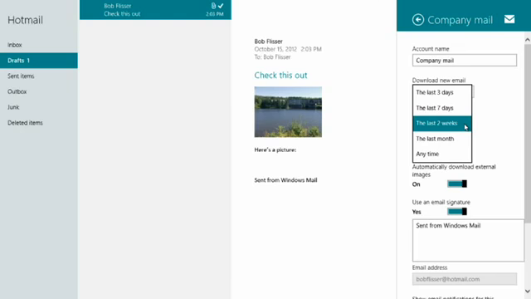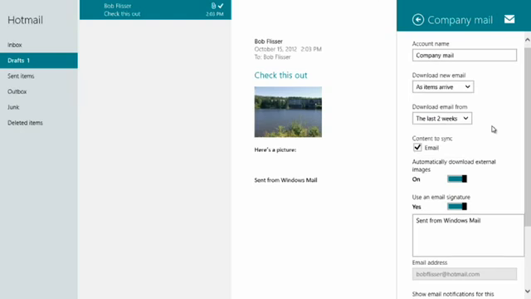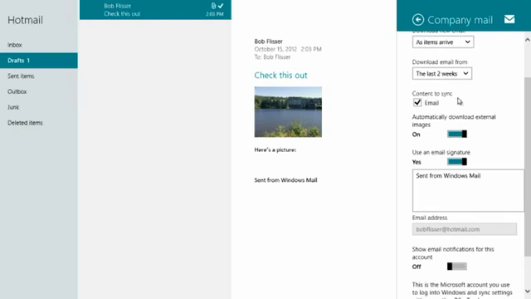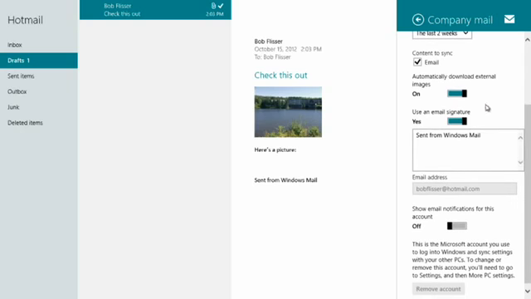What date range of mail do I want to download? Do I want to sync this computer to what's up on the server? If somebody sends me images, do I want to automatically download them? And signature. You notice that each of these messages has the signature down here on bottom, sent from Windows Mail. So I might want to do something like this. Maybe I'll delete that and I'll say something like that. Email address, you see it's grayed out. You can't change that, but it tells you what that is.